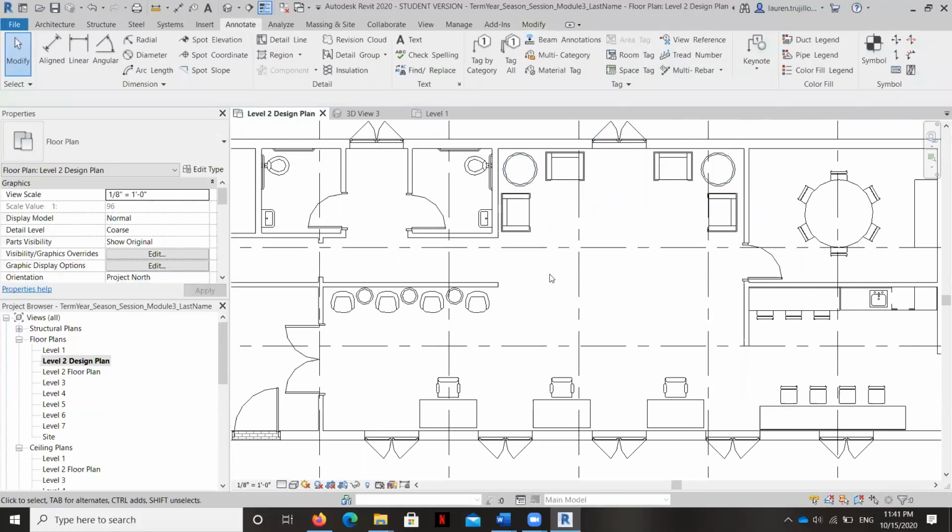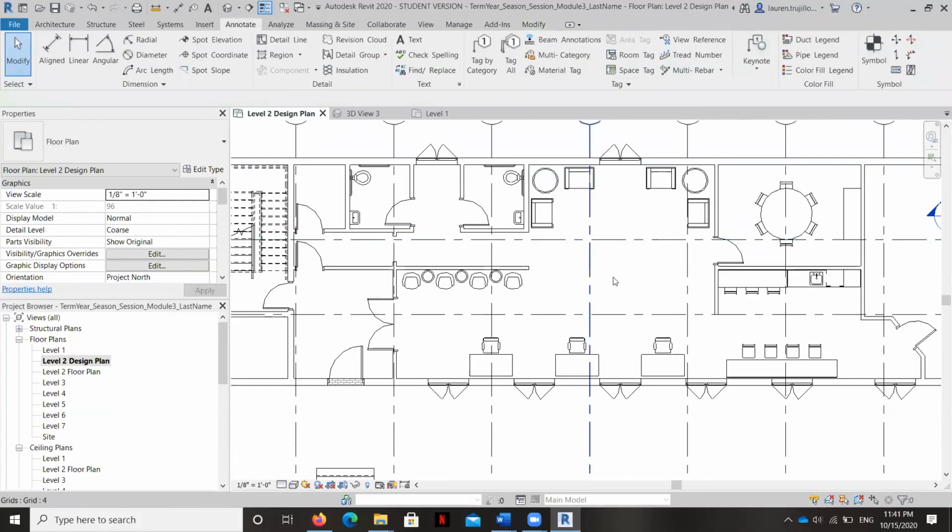Okay. So just a very simple workspace. And I want to make sure that you've got the components all in there so that when we move on to the next section, we can start to get into applying some finishes.